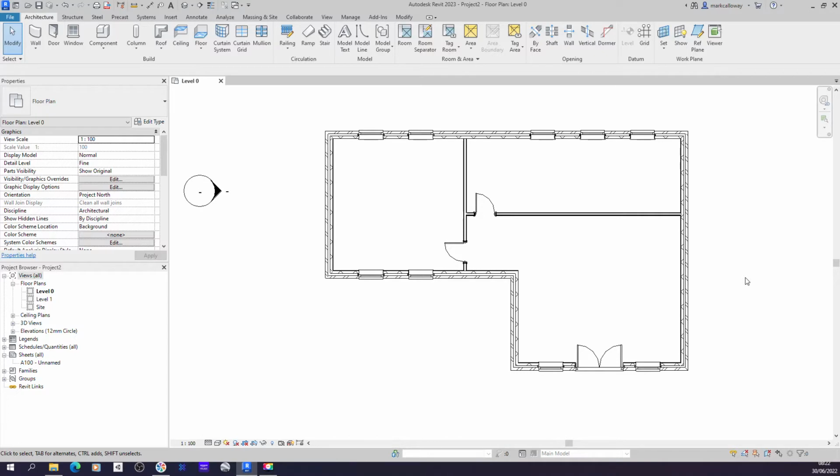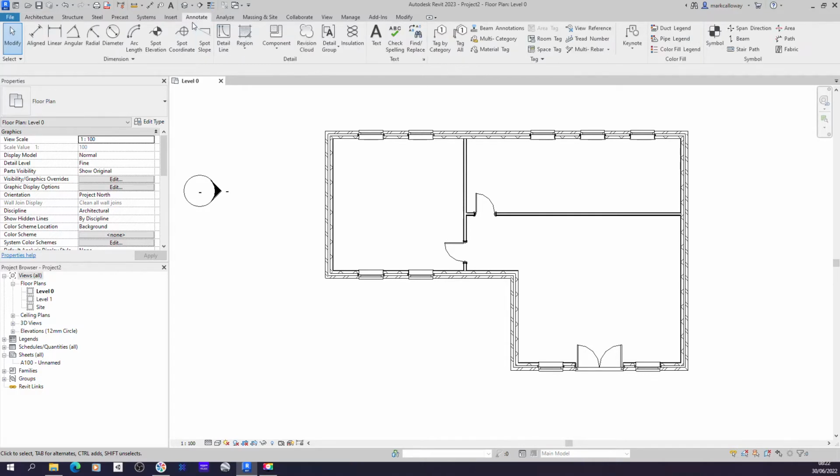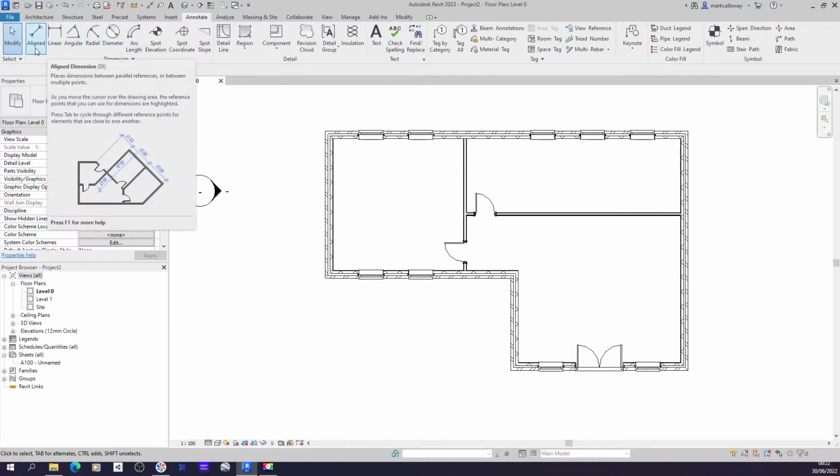In this one we're going to have a look at creating dimensions. So first of all, on the Annotate tab on the ribbon bar, we have a group on the left hand side for dimensions. We have a variety of dimensions we can place within Revit. We have align dimensions, we have linear dimensions, angular, radial, diameter and arc length. So we'll concentrate on align dimension as this is the one that you're probably going to be using the most.